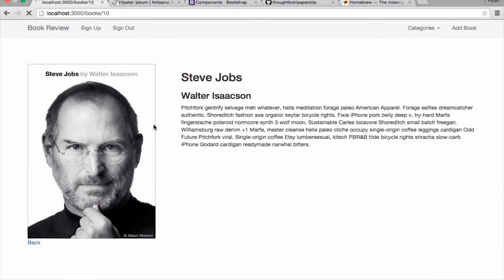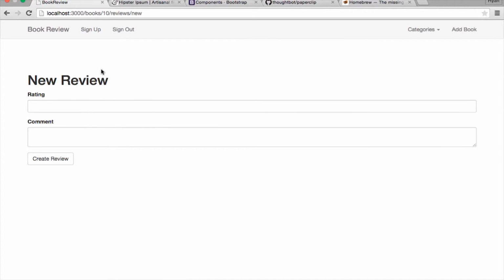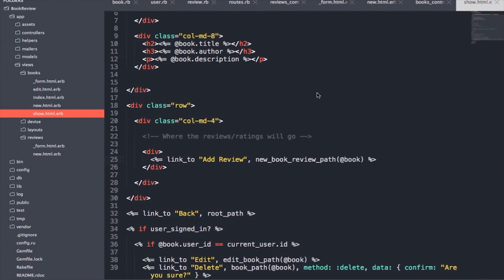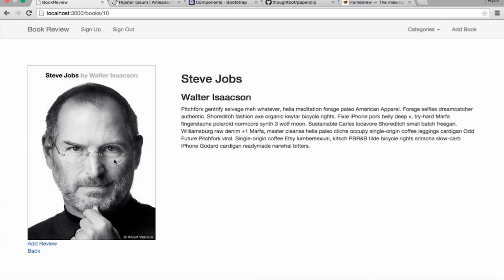So if we refresh this, we'll get the add review link down here. If we click that now, we'll get to the new review form. And now that we have the form working, let's go ahead and create a new review. Let's do a 5-star and say incredible book, very well written. And if we create review, we're not going to get any errors, and we're redirected to the book show page.